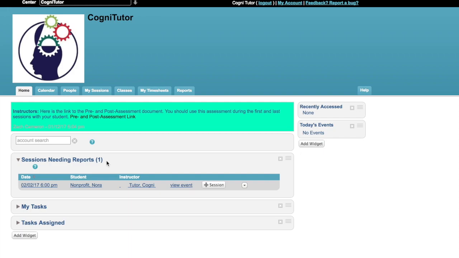CogniTutor has a very strict 24-hour policy on these sessions. Once that 24 hours is up, you'll receive an email reminding you, and it'll turn red. But try your hardest not to make that happen. These session reports contain important feedback for the student and parent, and the administration can't bill the session.